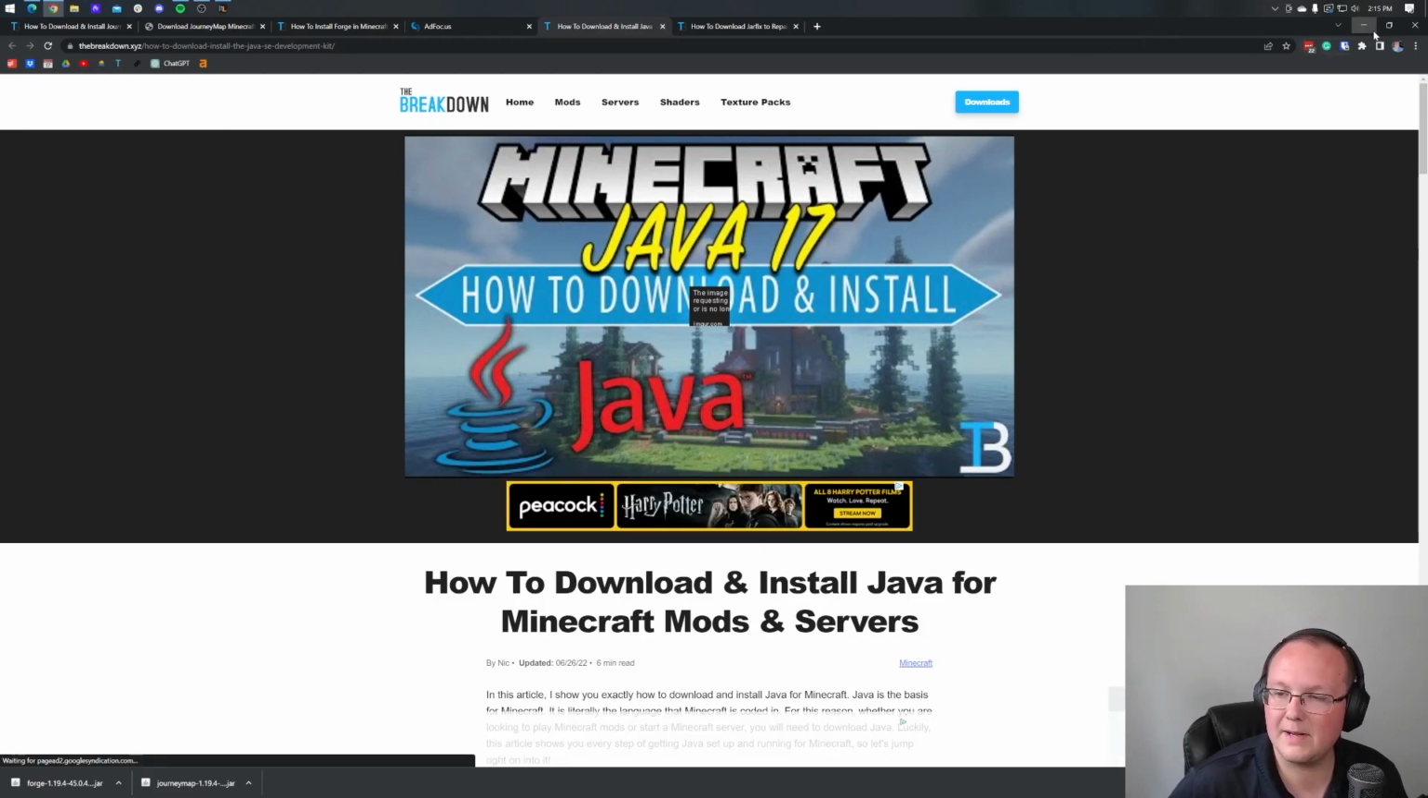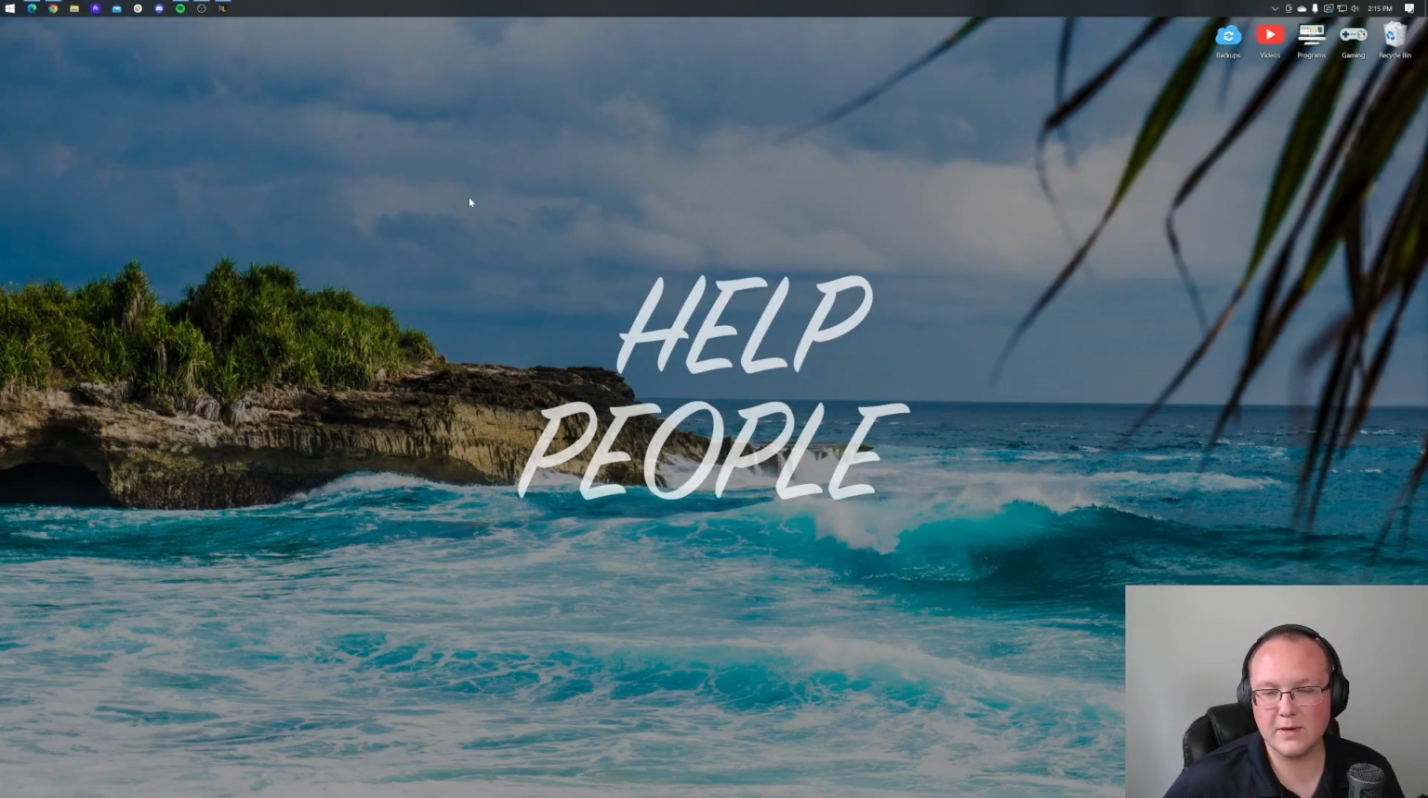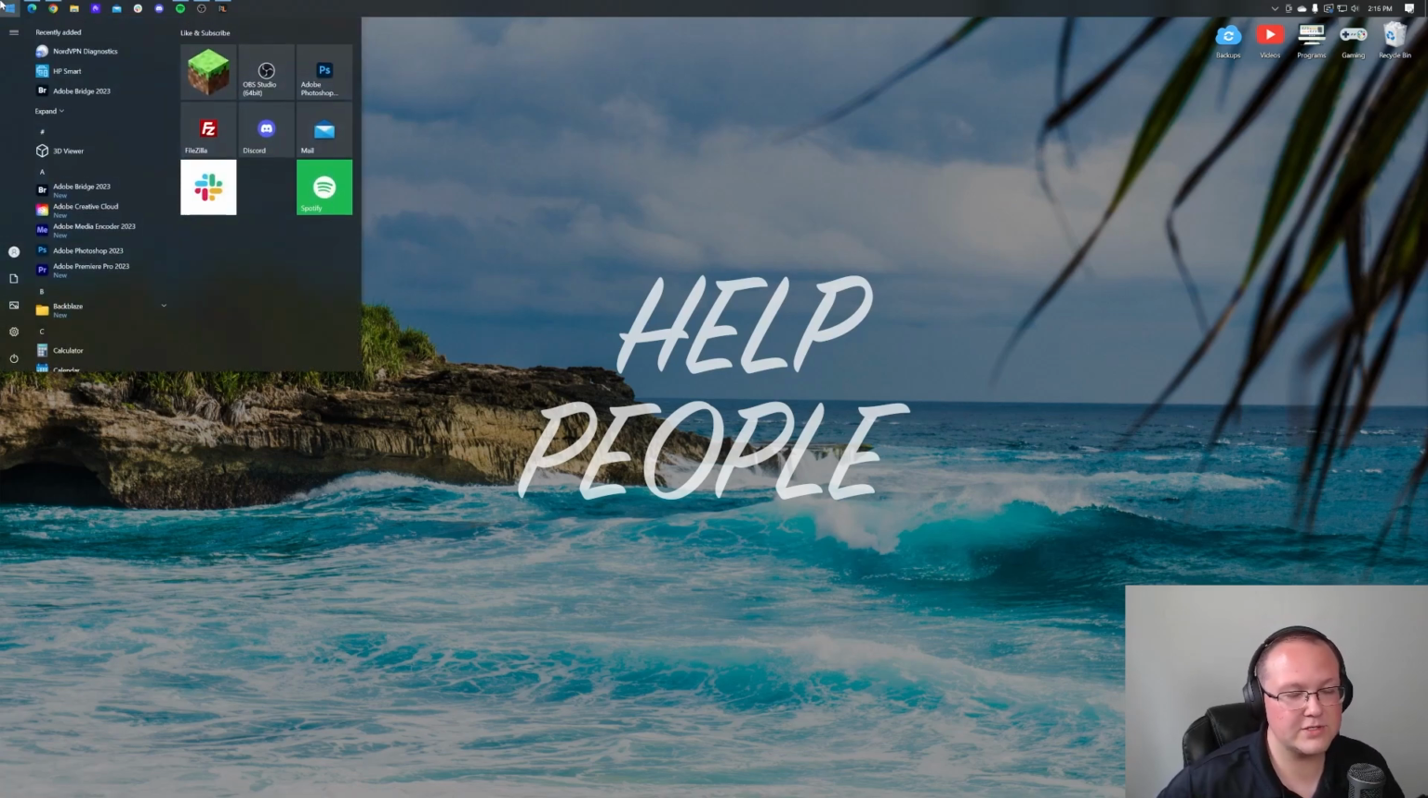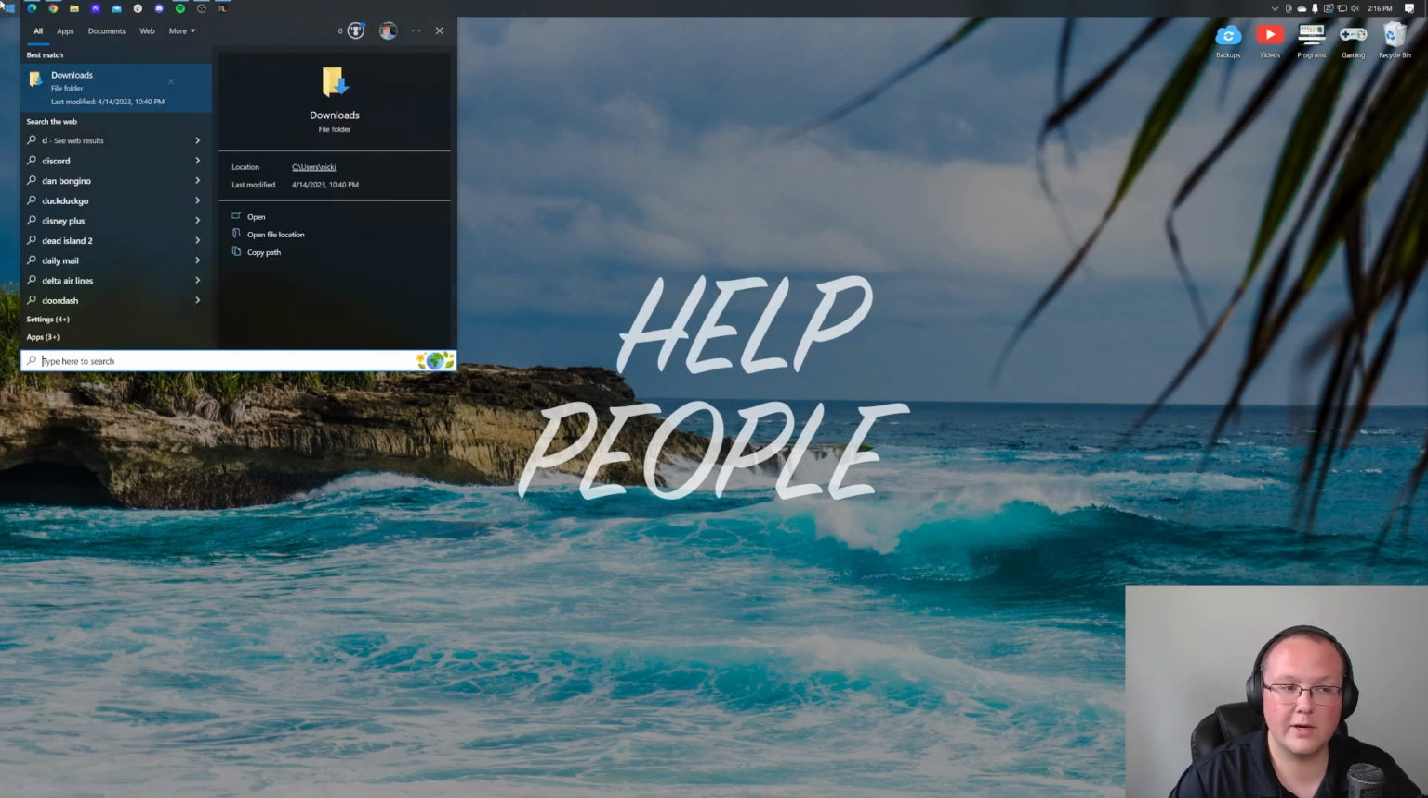Now, we can minimize our browser. Let's move these to our desktop, just because that's easiest. To do that, click the little Windows icon. It's in the top left of my screen, probably in the bottom of your screen or bottom center on Windows 11. And yes, this is fully working on Windows 11.